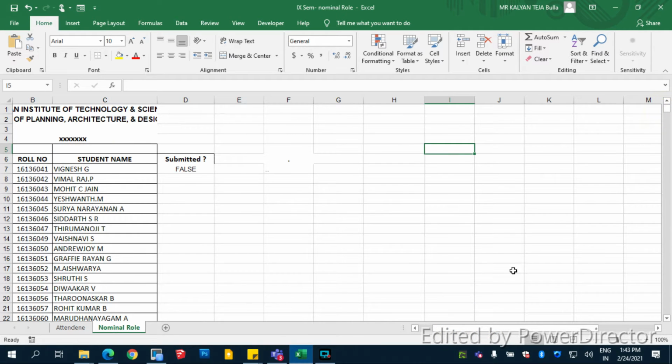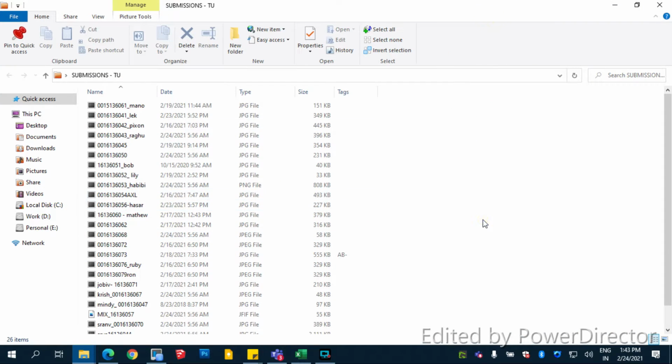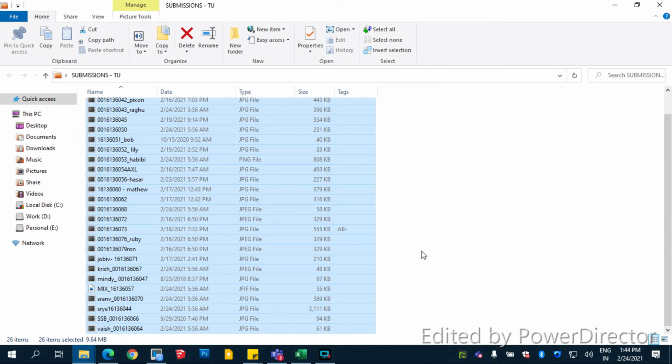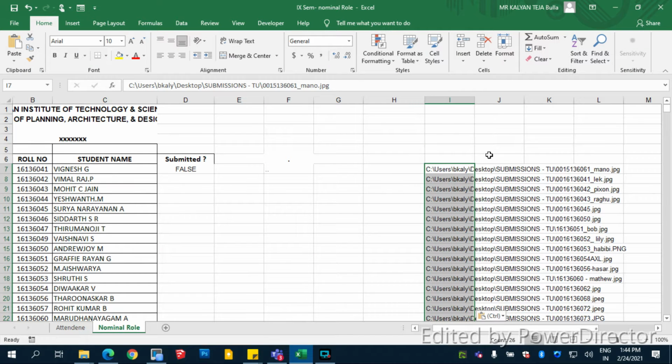First, locate the folder where your submissions are. Say you've got some 26 submissions out of 36 odd people. So first you have to get these file names. There are two methods to get the file names. One, you can press Ctrl A, and if you are using Windows 10, click here, copy path in your Explorer, and then paste it in your Excel.